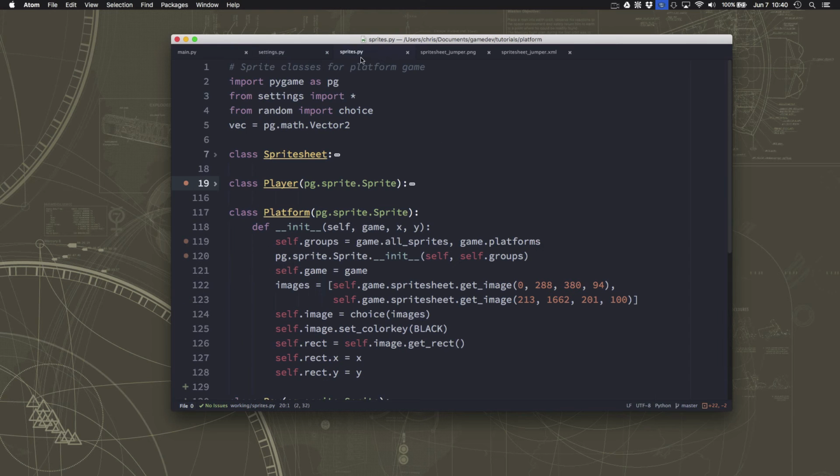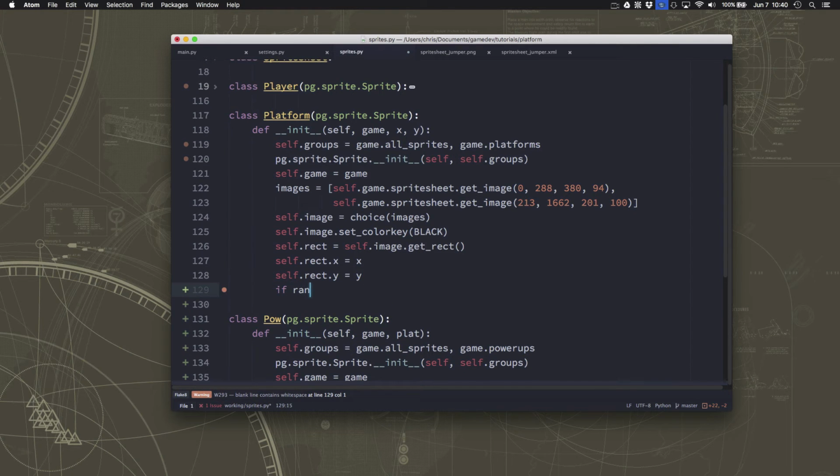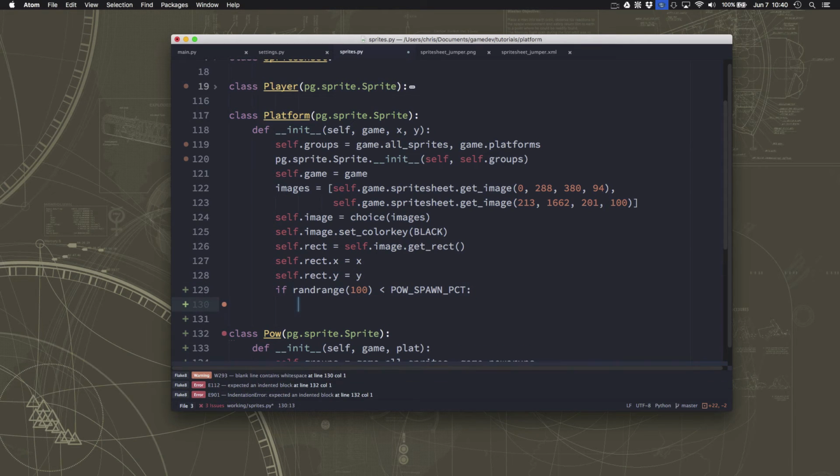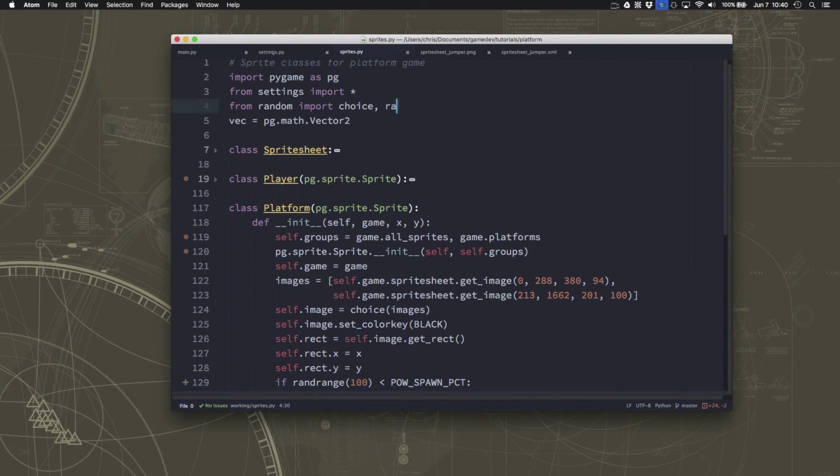So in the platform init right here, when the platform spawns, we're just going to give it a chance to have a power-up on it. All we need to do for that is pick a random number between 1 and 100, or 0 to 99 technically. And if it's less than the power-up spawn percentage, then we'll spawn a power-up. We pass it a copy of self.game, and we pass it a copy of the platform itself. Okay, and then we are going to need randrange up here.